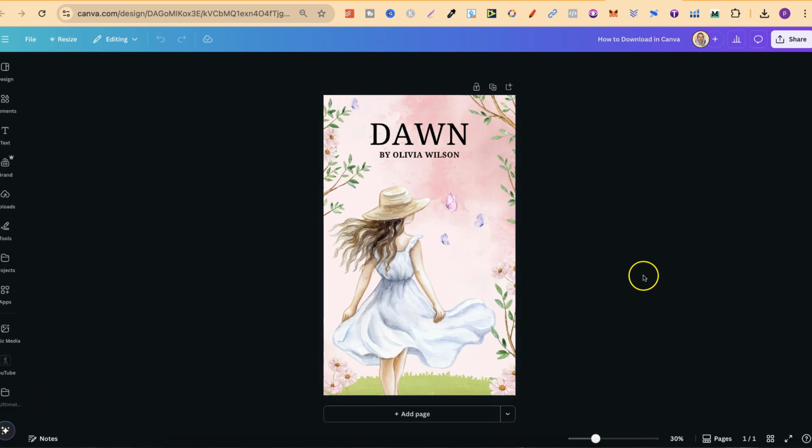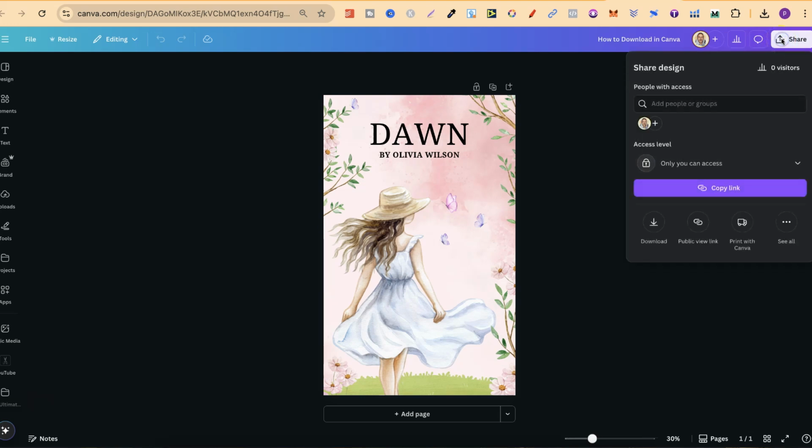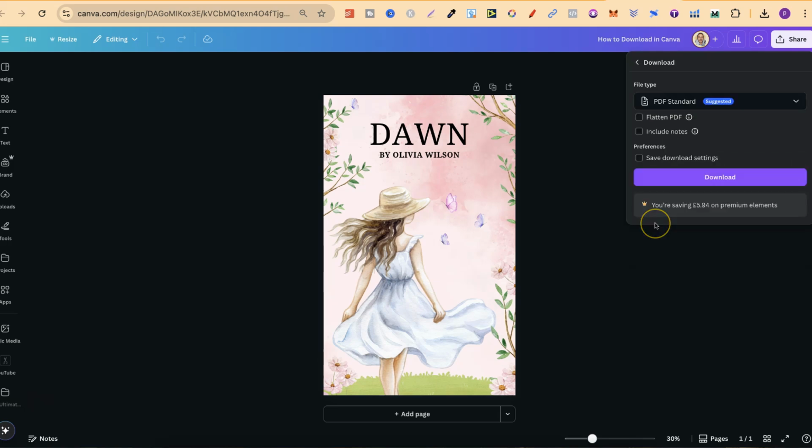Now, I have this just here. This is a book cover and it's a template which I found here on Canva. But let's say I wanted to download this. All we have to do is come up here to the right-hand corner where it says Share. If we click on there, we then want to come to download just here, and this is where we're going to get lots of different options.